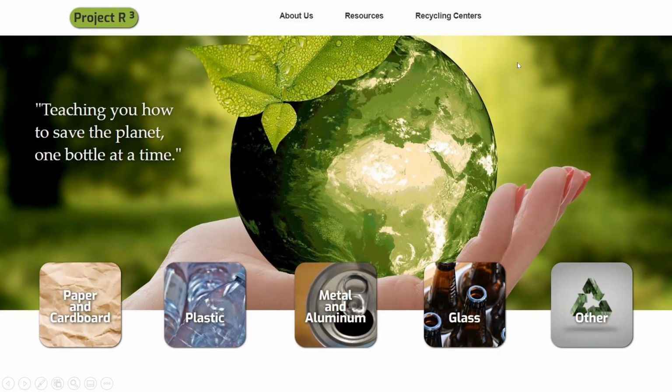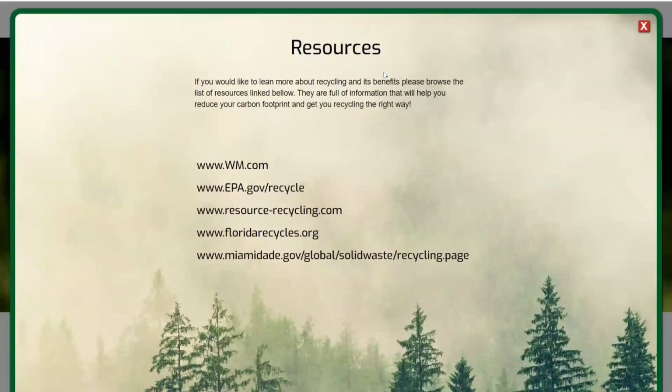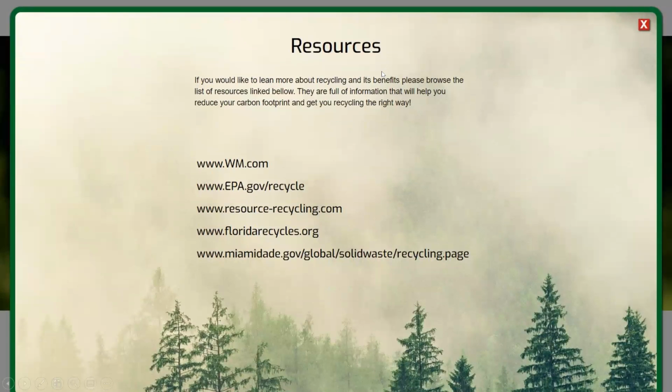Next, we will navigate to the resources page by clicking the link designated by the word resources at the top of the home page. On this page, we share other resources with the user that will expand their knowledge about recycling and its benefits. After the user reads this information, again, they will just need to press the small red X on the top right-hand corner, and it will take them right back to the home page again.